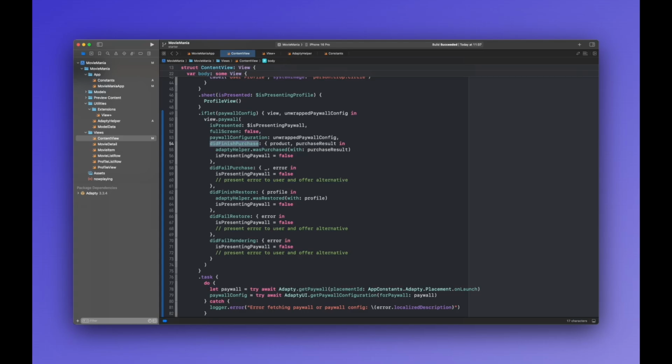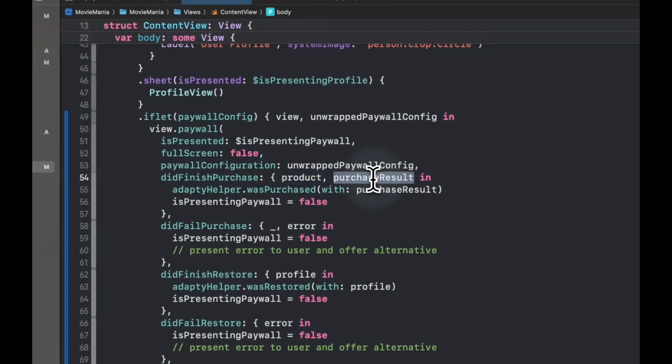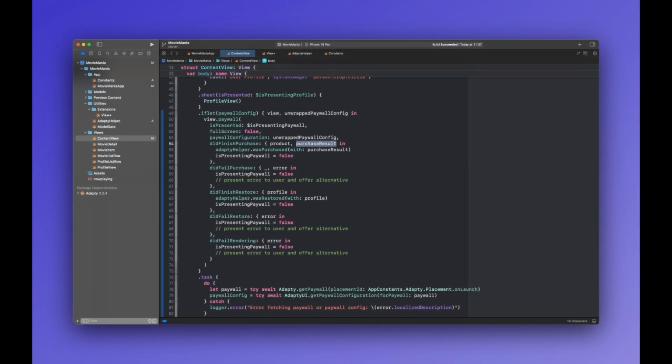In that case, didFinishPurchase will run, and you get two things. You get the product that was purchased, and you also get a purchase result object. It lets you understand essentially, did it work, things like that. So what we're going to do is pass that off to our Adapty helper and allow the helper to handle the rest of that. Let's jump into the helper and take a look.